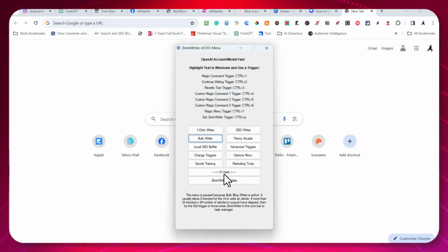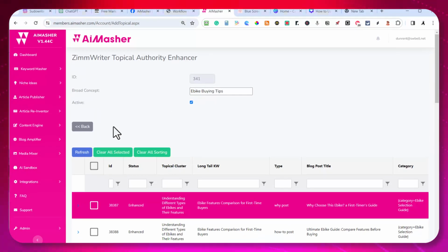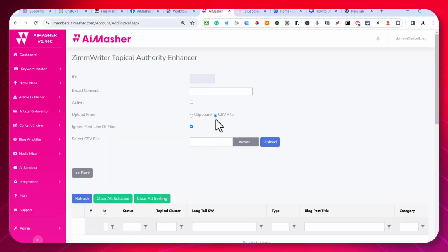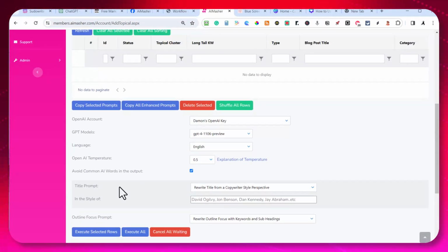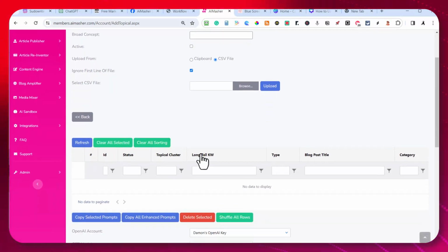You simply start here with AI Vault, run your topical authority, and then you're going to import that topical authority by going down here and clicking Add, give it a name, import it, CSV, upload. When you do that, then you're going to come down here and say, what do you want to do with it? I want to do a title prompt and outline focus. Okay. And then when you're ready, you come in here and activate it, and you're done. It will take anywhere from 30 seconds to maybe up to 5 minutes, depending on how many you do.